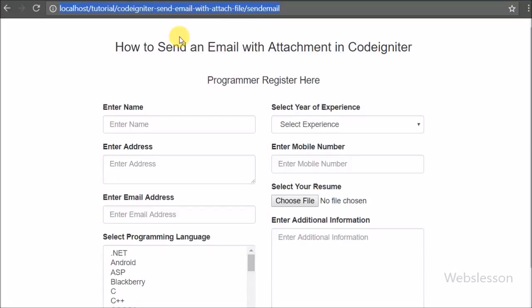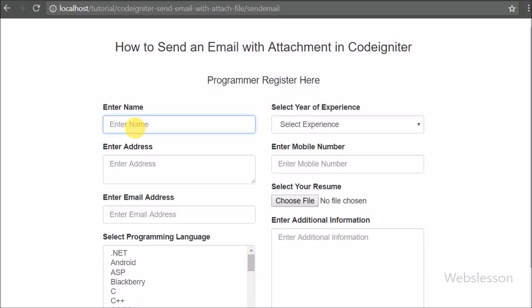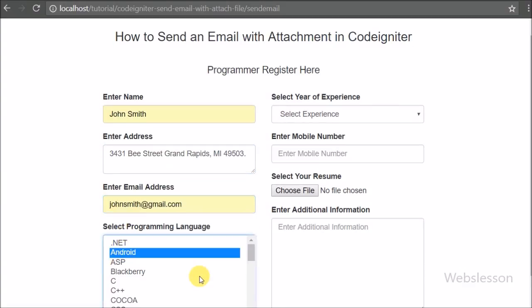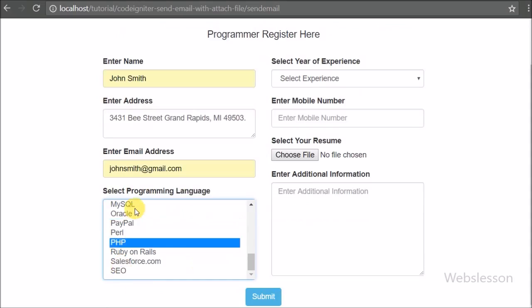Hello friends, in this video tutorial we have covered one topic on Codeigniter framework. And here we have discussed how we can send an email in Codeigniter framework with attachment. We have already discussed a different topic on sending email in PHP using PHP mailer class, but now we have learned how to send email in Codeigniter.